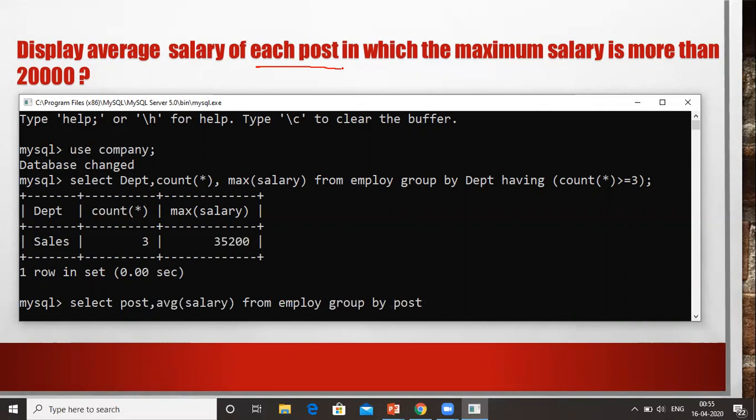Now after that there is one more condition given, that the maximum salary is more than 20,000. So obviously we have to allow only those groups in which the maximum salary is more than 20,000. So we will write the having clause over here, because we have to apply this condition on each and every group which is formed due to the group by post. So having max salary greater than 20,000.